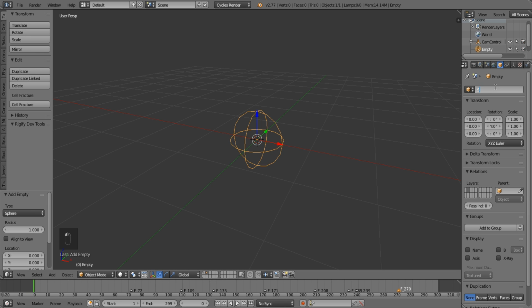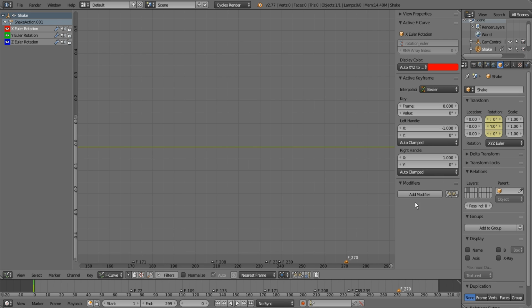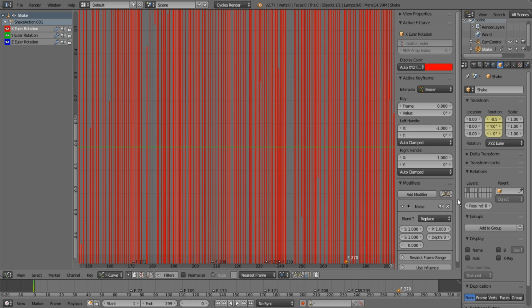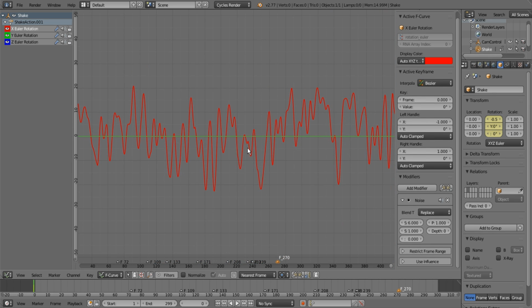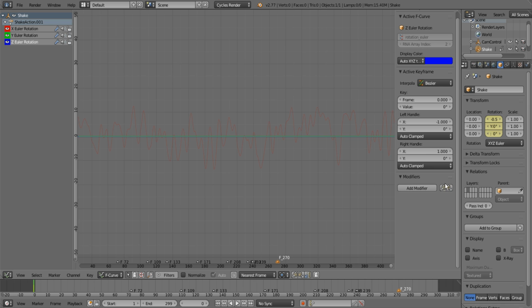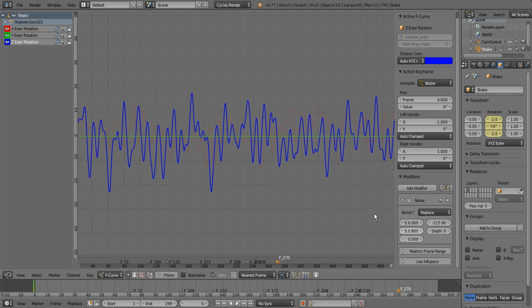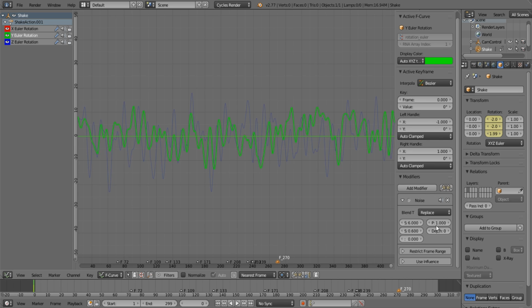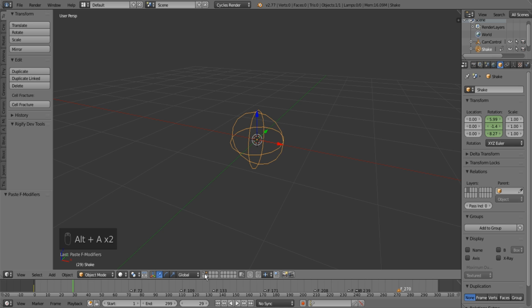And I just added an empty. This will be our shake object. I'm gonna insert rotation keyframes just so I can add a noise modifier. Let's take some of this, 0.6, copy it, paste it, change the phase and make it a bit more, and here the same. And now we have it shaking.